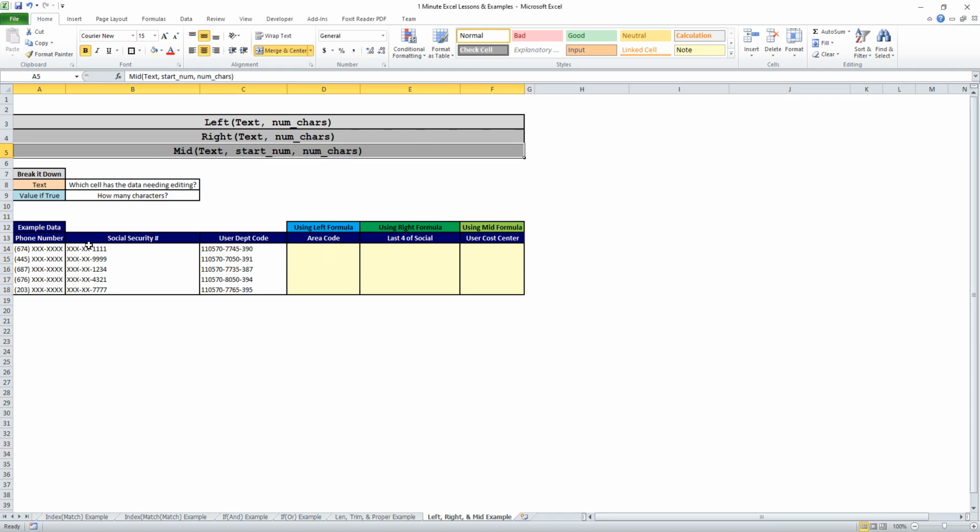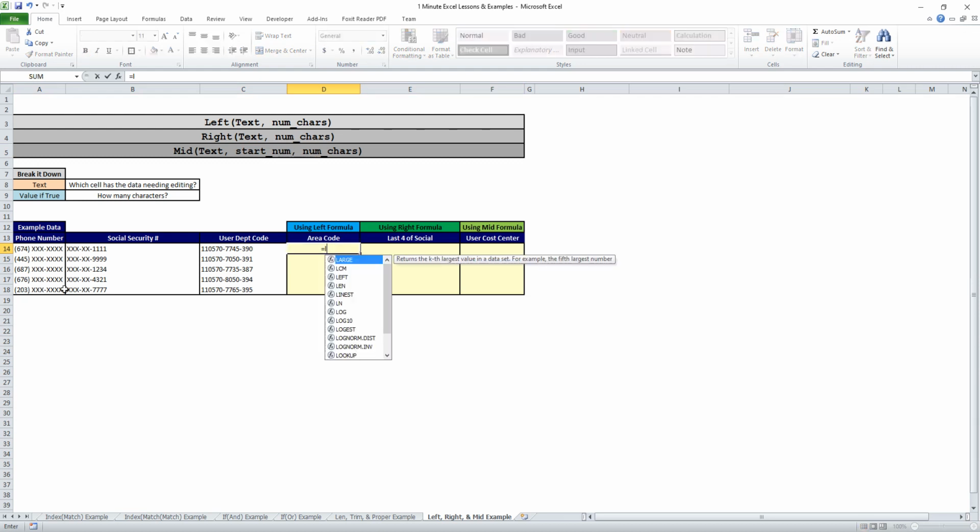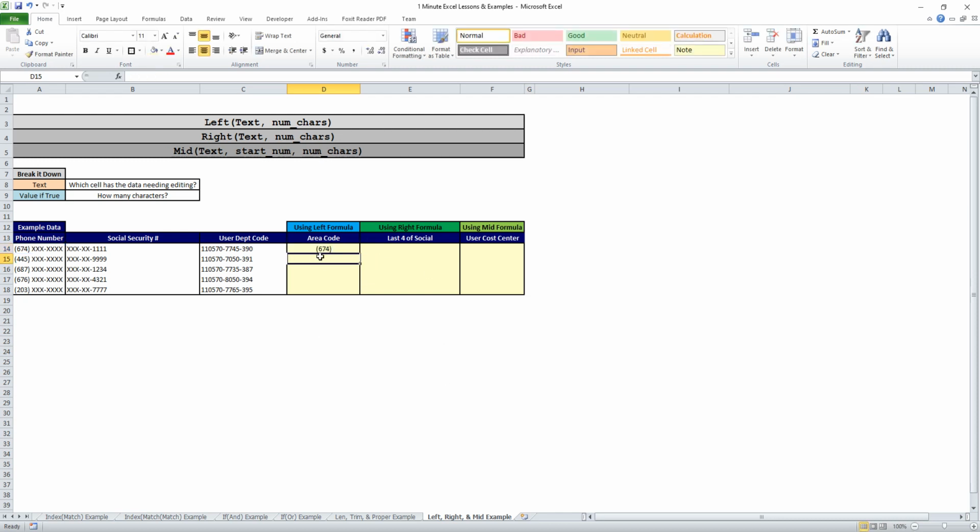If we use the examples below, finding area code on the phone number here, we'd say equals left, because it's on the left side of the cell. Select the cell we want to edit. I'm going to hit F4 3 times just to lock the column. And we're going to say, in this case, we want to go 5 over because we're including the parentheses. You can see the area code there.